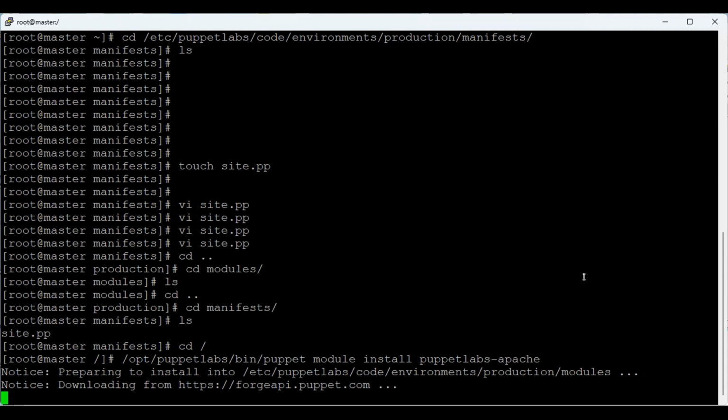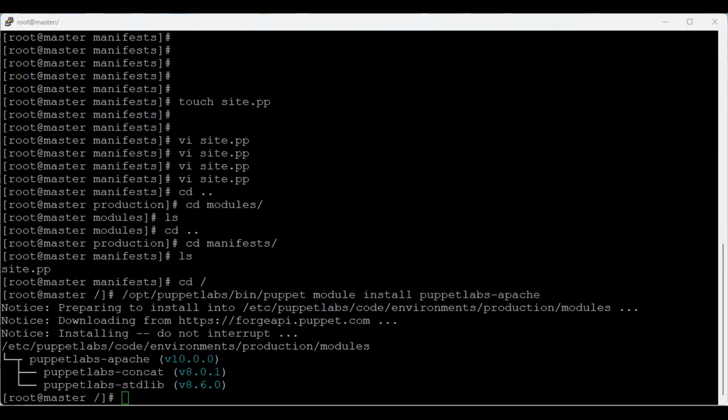If you want to write your own modules, your own programming, your own if-else statements, yes, you can do that. But I'm not gonna do that. I'm just trying to use the built-in modules. So it will go to forge.api.puppet.com and download the module from there. Okay, so our Apache module is there.